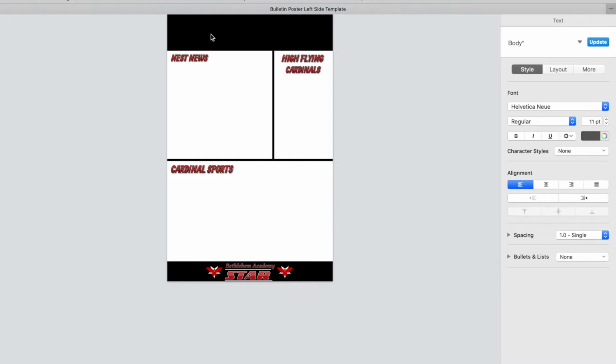When you need to create a title, you can put that in there. That's your space you're working with. You have your Nest News. That's your space you're working with. You have to design this piece to fit this section. High Flying Cardinals, you have this section, and then sports, you have this section.